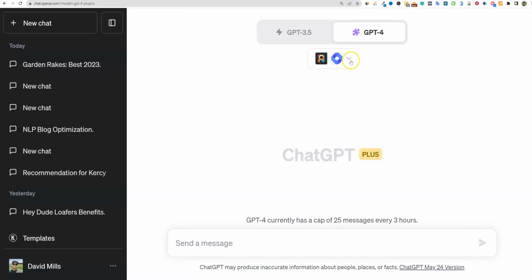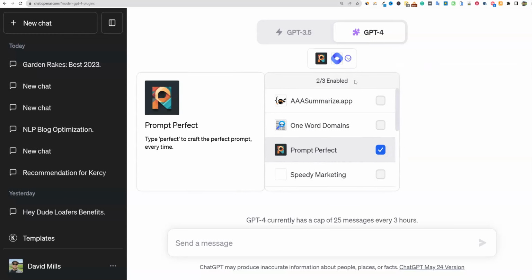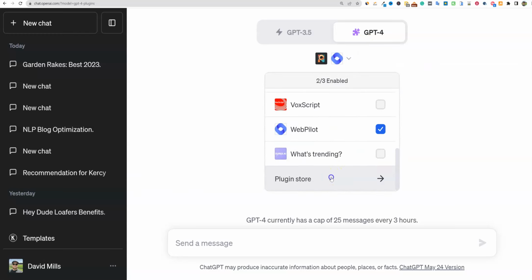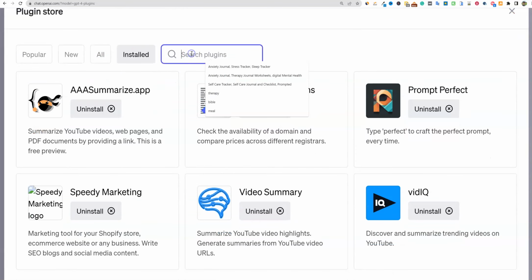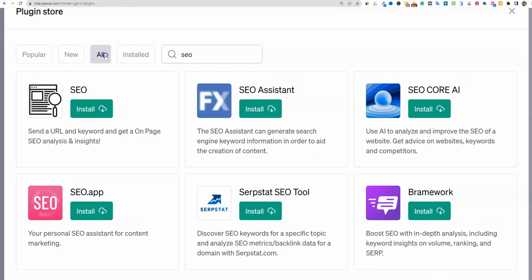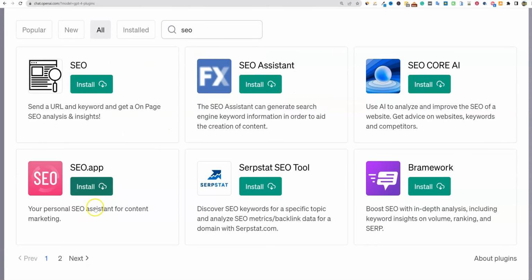I'm actually going to go to the plugin store. It's been a while since I tested this other one out. I want to go to the plugin store and type in SEO under all. And there's SEO app. Last time I tried to use SEO app, this one used to write really, really good stuff.